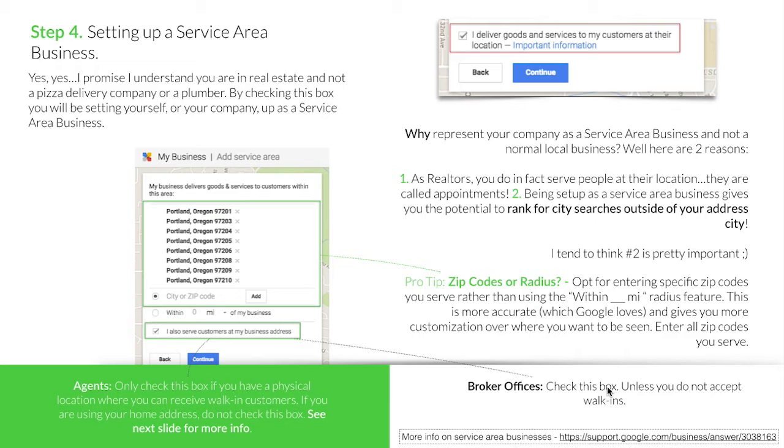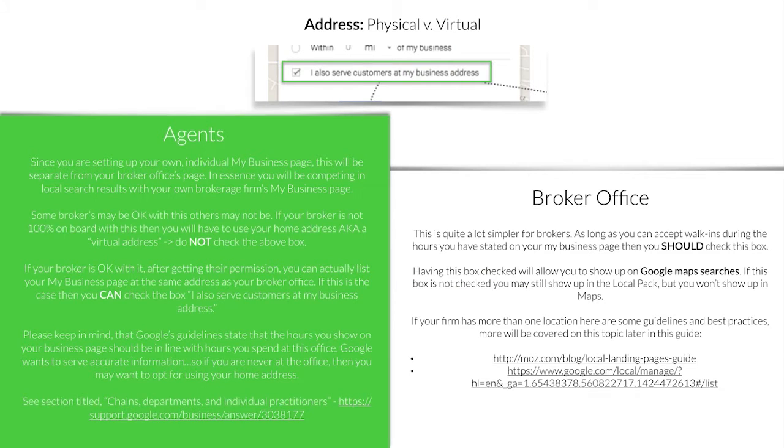Now, if you're an individual agent, this gets a little trickier. And so that's where this next slide comes in. I recommend you, again, download the guide and read through this because it makes more sense. I'm going to gloss over it a little bit here. But if you're an agent, you are setting up your own Google Plus page. And so in essence, you're going to be competing directly with your office for local search results. Now, some offices might not be okay with that. And if that's the case, then you're going to have to set up your Google Plus My Business page as a virtual address, meaning you're going to use your home address.